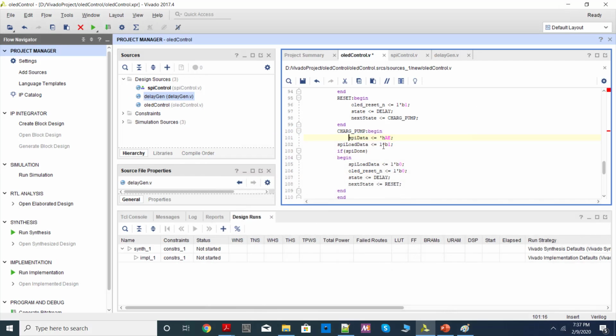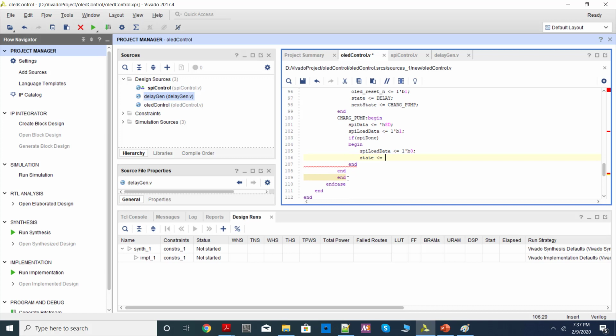So this I will say 8D, load SPI. If SPI done, load SPI 0, load data 0. Okay, so here there is no reset thing. We are done with the reset thing. We have to just decide which is the next state. There's no delay after that, so you don't have to use the next state under this one, so it's fine.